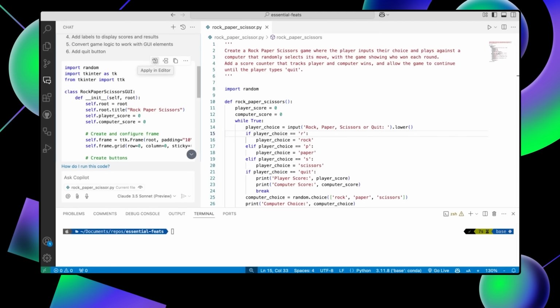No need for copying and pasting. The next icon is the Insert at Cursor button, which allows you to insert the code block at the current position of the cursor in your file. Then we have the Copy button that allows you to copy the generated code.